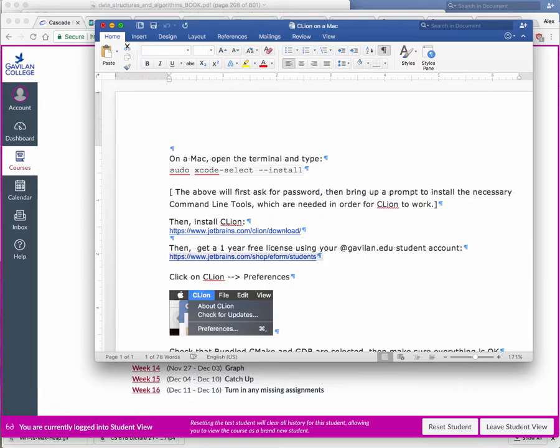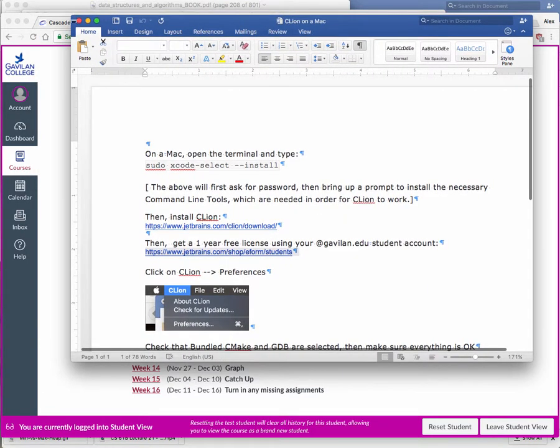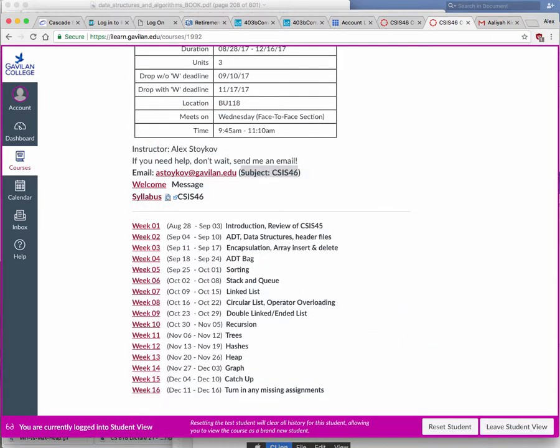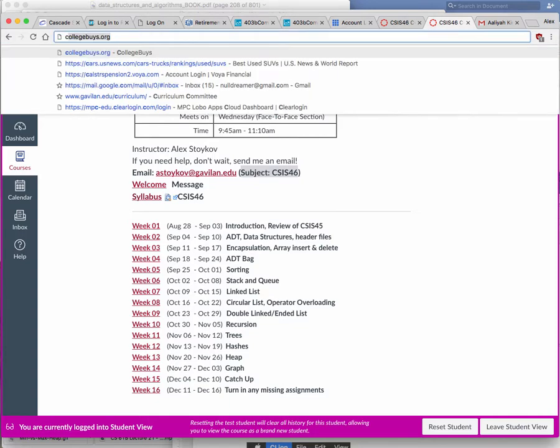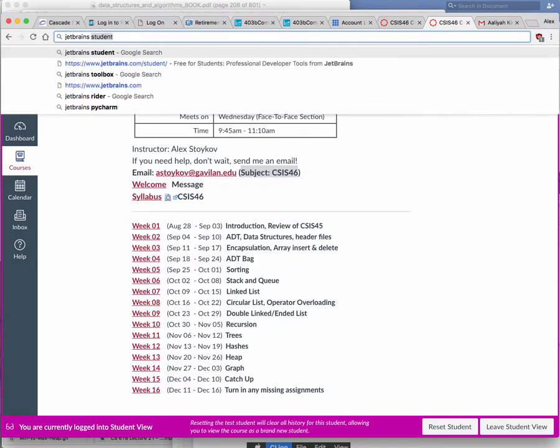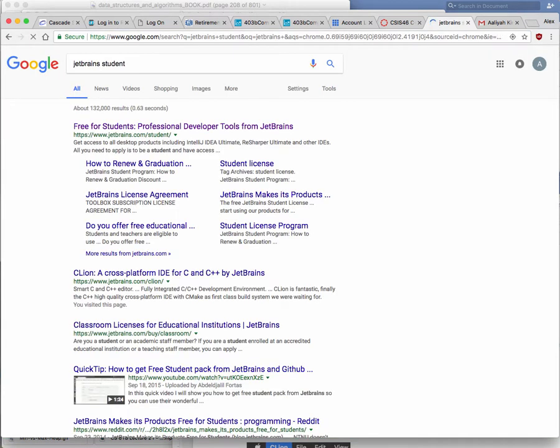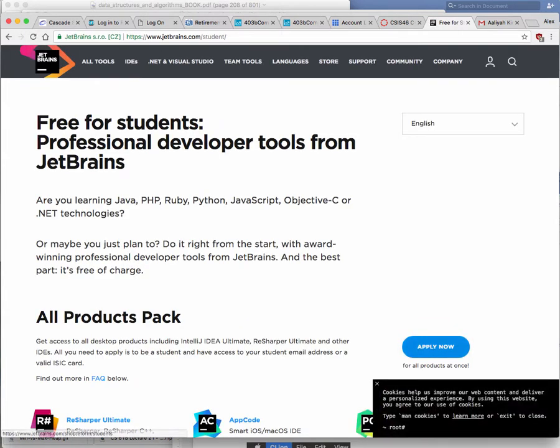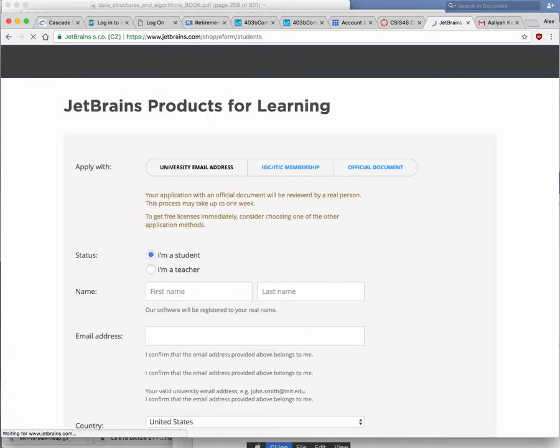All right, so what I'm going to be using for this class: if you took CSIS 45 with me, we used Code::Blocks. You can use Code::Blocks here too, but I would recommend that you use CLion. You can just Google it, JetBrains student. If you Google this, it says free for students. Click this, click on apply now.